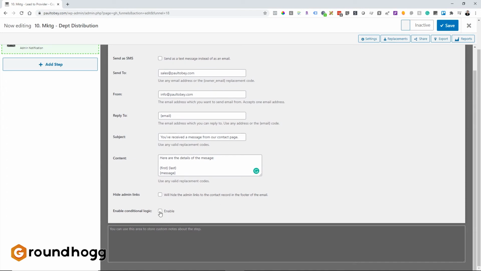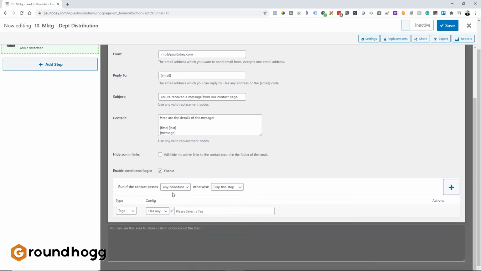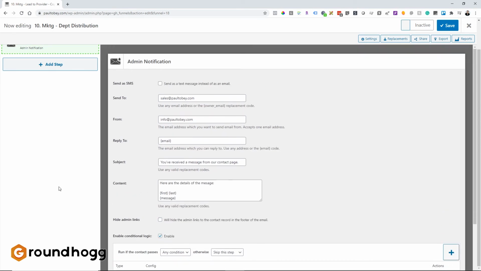So the next thing we're going to do is enable the conditional logic. And then we're going to run if the contact passes any condition, otherwise skip this step. And we're going to do it based on tags. Now, like I said before, you could do it based on meta information, but I like keeping track of things by tags. So the number of people total that have contacted the sales department over the last 12 months, those are the people that will have those tags. So it's a little bit more difficult to find that list based on meta. So let's just do it with tags, and we're going to go ahead and put sales department. And that's pretty much it.